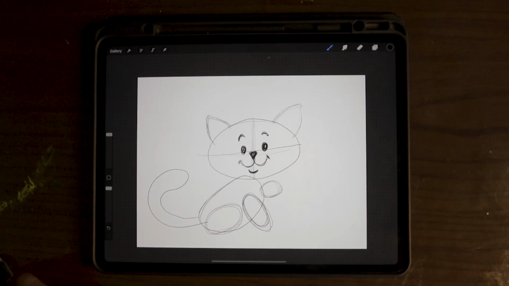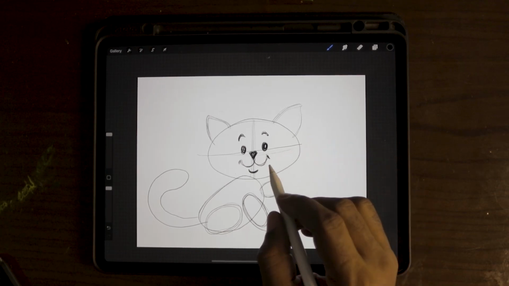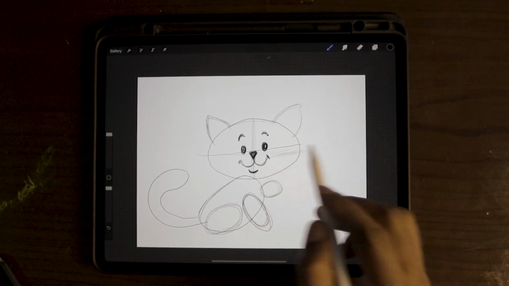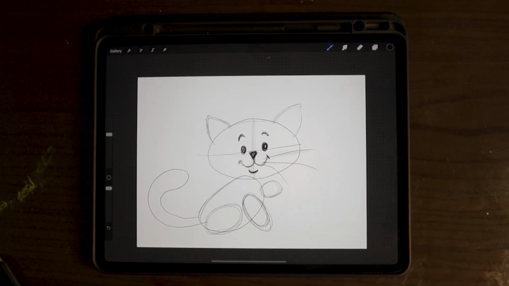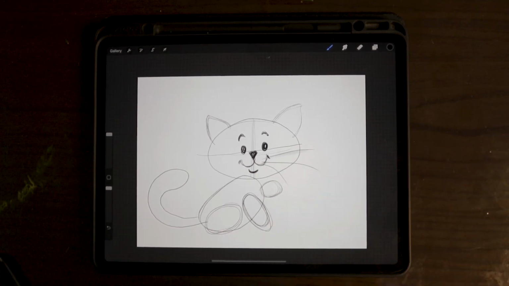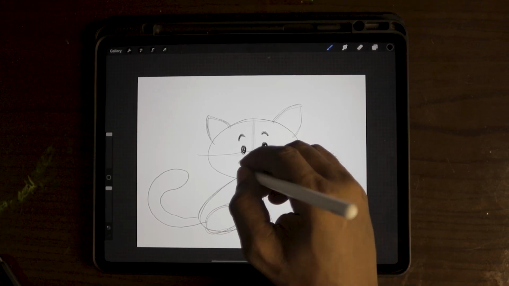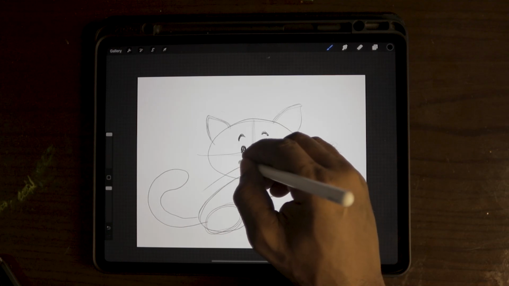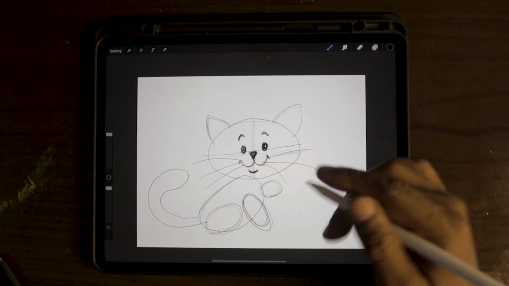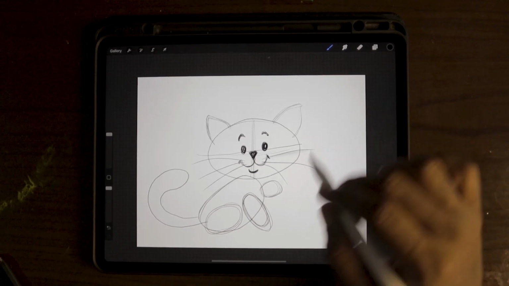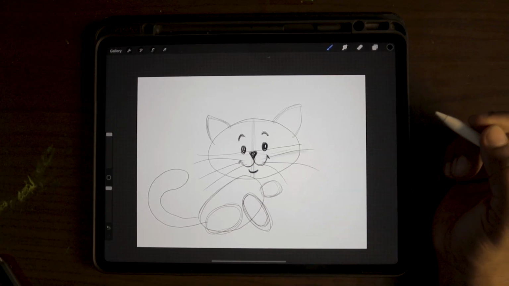So what we're going to do now, from this part of the mouth here, we're going to draw his whiskers. 1, 2, 3. Now when you're doing the whiskers, make sure that your point is very sharp. Make sure you sharpen your pencil so you'll get thin lines. If you're using your tablet, make sure the lines are thin. So we have this part of our cat.